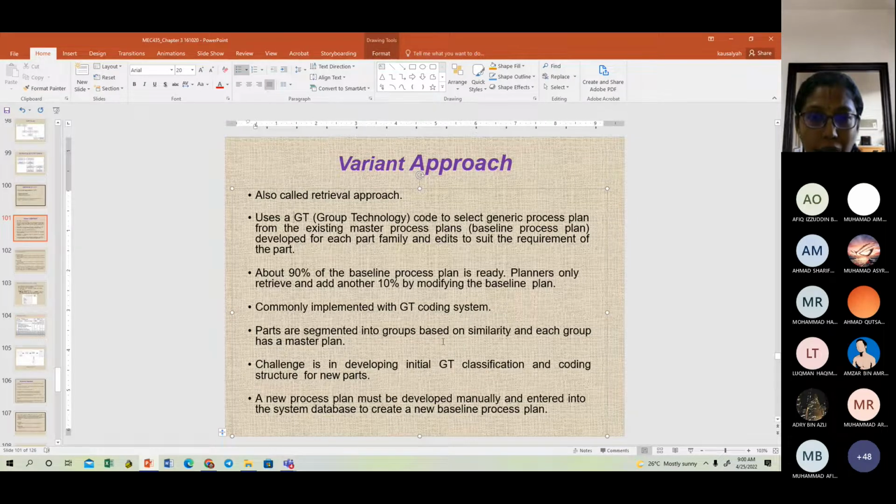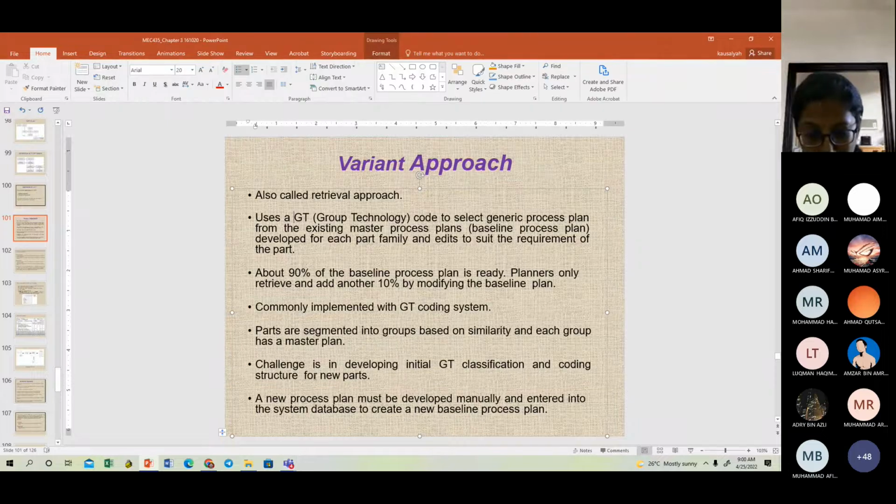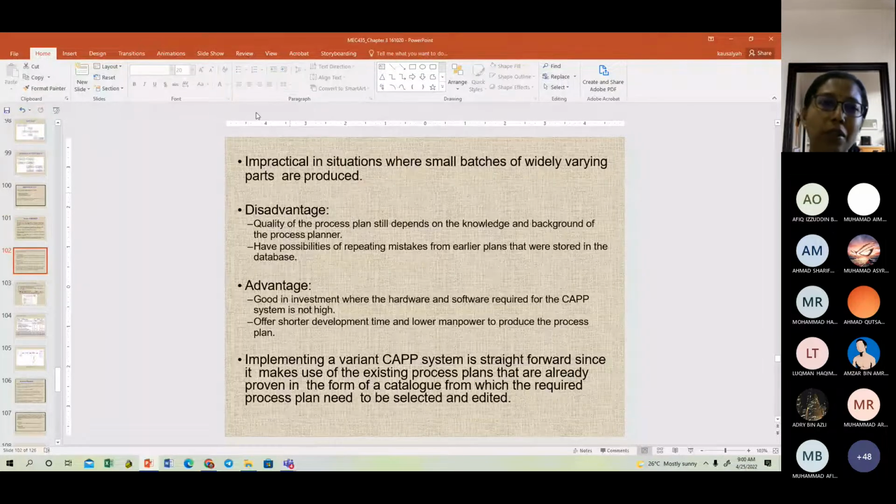This is basically under the machining part. Parts are segmented into groups based on similarity. So when you are doing mass manufacturing, naturally we will classify the same types of part to be manufactured so that we minimize changes in the machining parameters. So there's a challenge, obviously, to develop the initial GT codes, but once developed, then you can just use the same GT codes. So this variant approach is impractical in situations where small batches of widely varying products are produced. So you imagine that you keep changing a product completely, right? Keep overhauling it, then it becomes a bit of an annoyance, a complication.